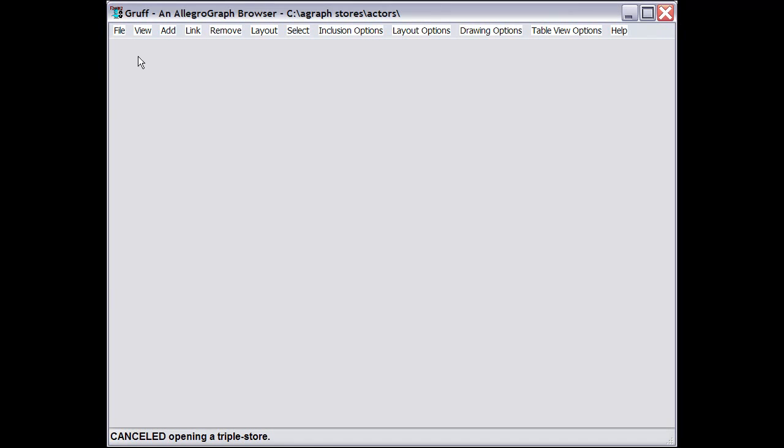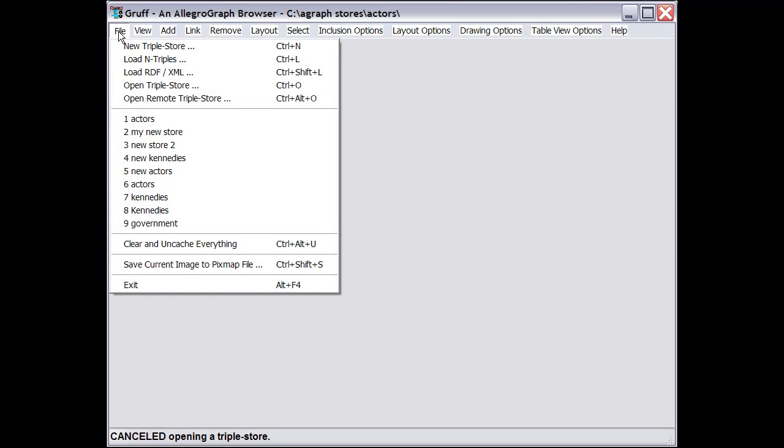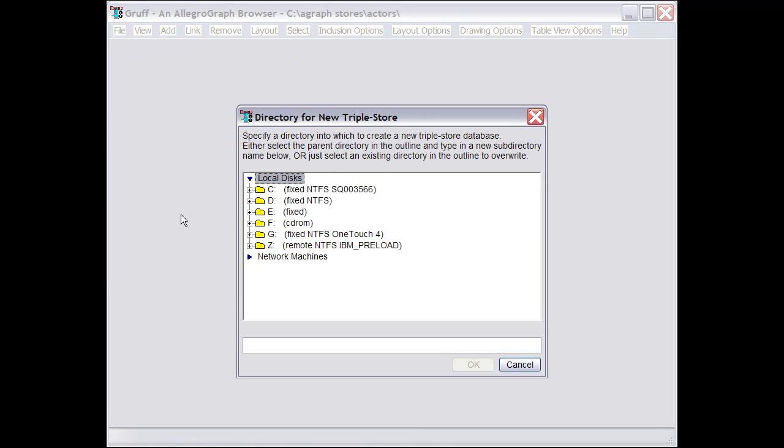If your data is not yet in an AllegroGraph Triplestore database, then you need to create a new store and load data into it. This is a two-step process where the first step is to create a new empty store with the new Triplestore command.